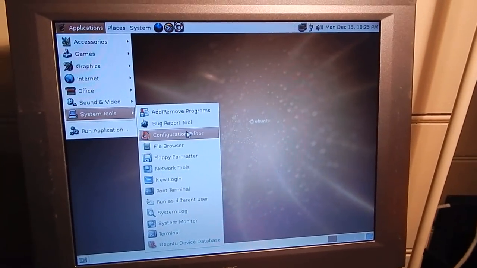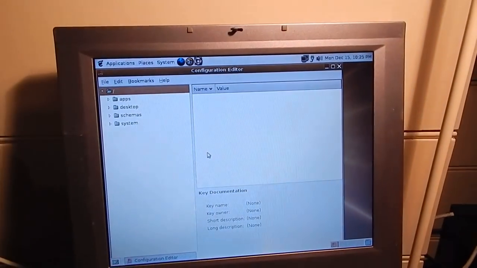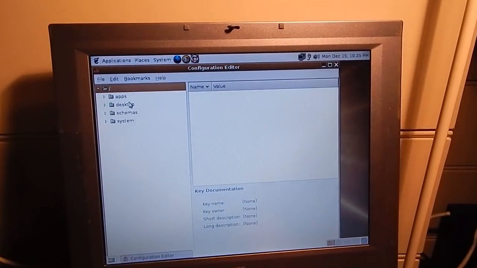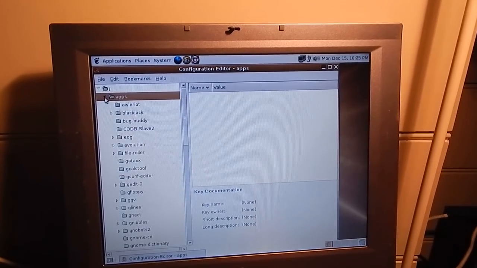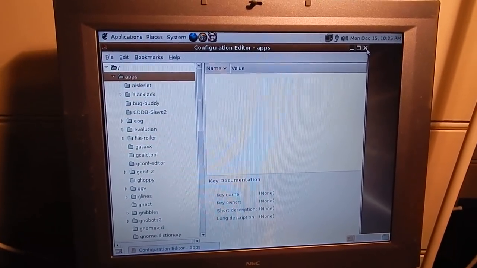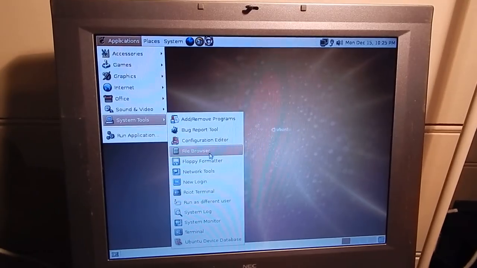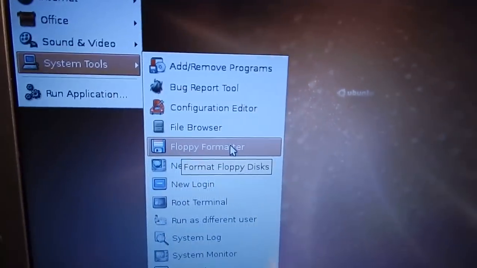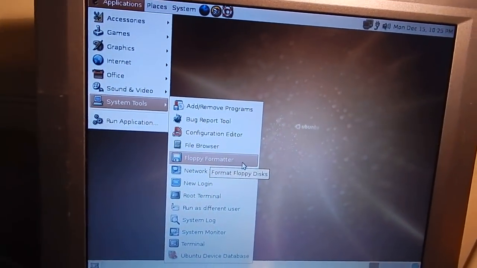Bug report tool, configuration editor, which I think, I forget what that edited. It's almost like msconfig for Linux. Yeah, I forget exactly what that edited. It's been a long time. I didn't really use it that much. The floppy formatter is there, which we could use since there's a floppy drive on the side of this machine over here. But that just shows the age of it, right?